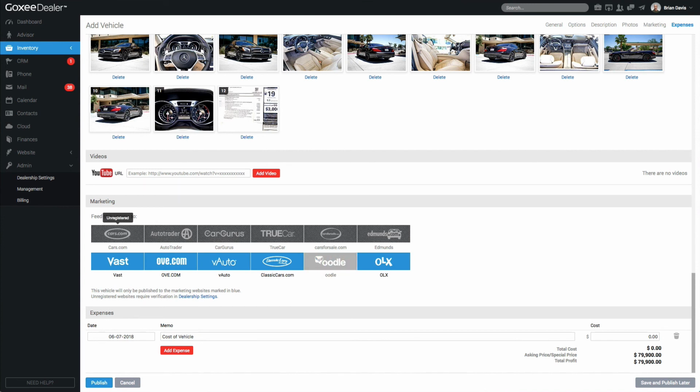Now the vendors such as Cars.com or AutoTrader, CarGurus, and the ones here, you're going to need to actually register with them and have a user ID in order to be able to sync up so you can push to their feed, which is really simple. But in this case, it says unregistered.